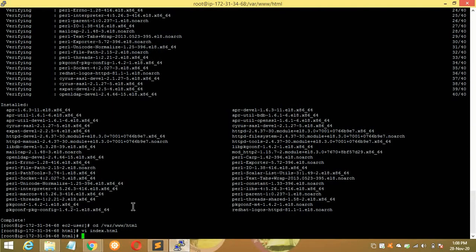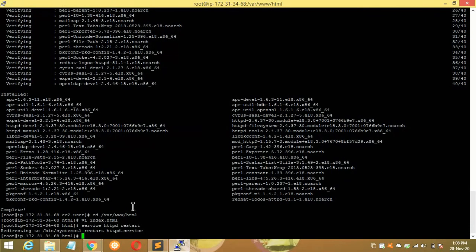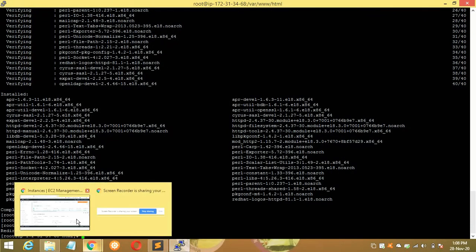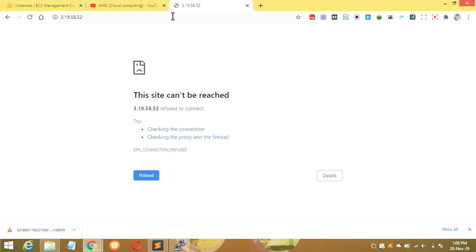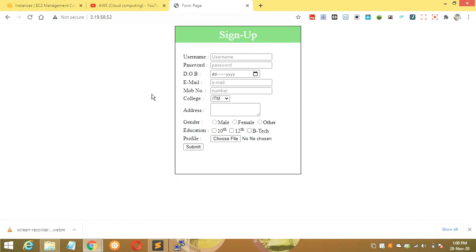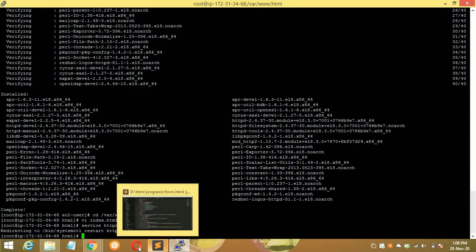Now you have to restart the services. Type service httpd restart. So the service has been restarted. Now go back to your browser. Now refresh the page with the same IP address, and that's it, it shows a form whose code is written in the index.html. So we are done with it.